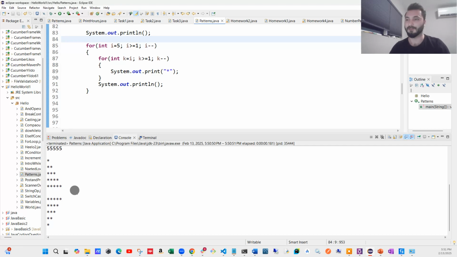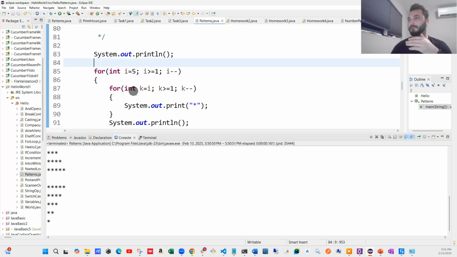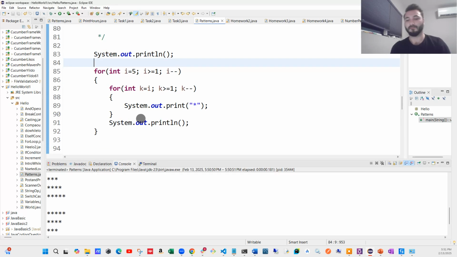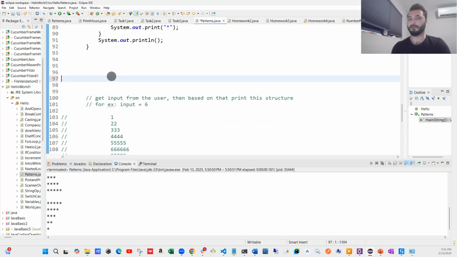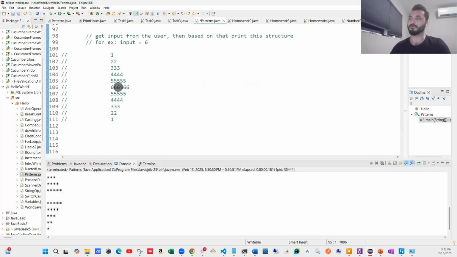Let me actually show you this, right? There are already 5 rows, 1 2 3 4 5, and in the first row there are 5 asterisks. In the second row there are 4 asterisks. On the third row there are 3 asterisks, on the fourth row there are 2, and on the fifth row there is only 1 asterisk. Okay, so one more. I mean, actually, there are 2 more.